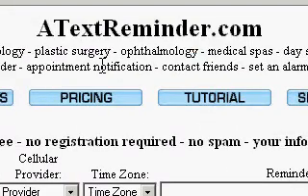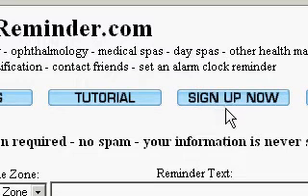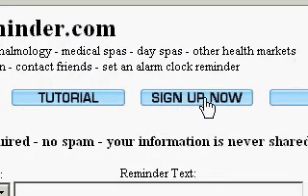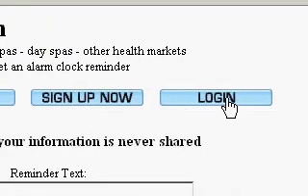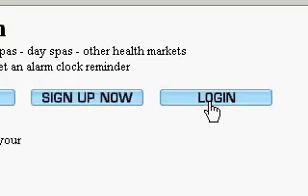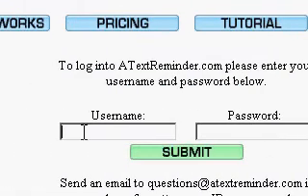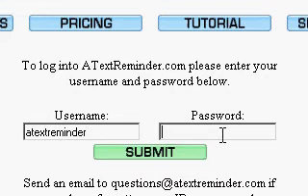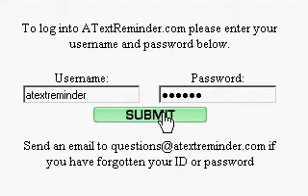This video will demonstrate how to log in and create a new client in ATextReminder.com on a business account. After you've already signed up with the Sign Up Now, you're ready to log into your account, so just click on Log In. Type in your username and password that you've created and click on the Submit button.